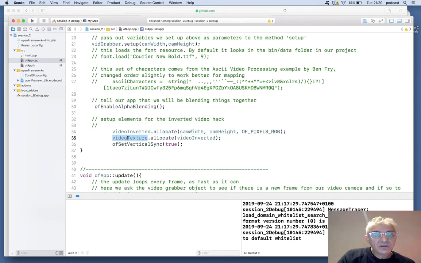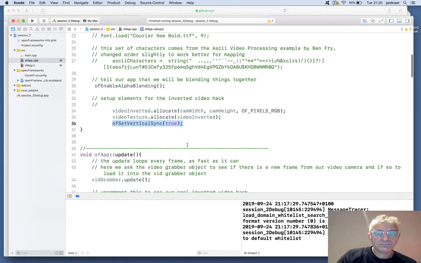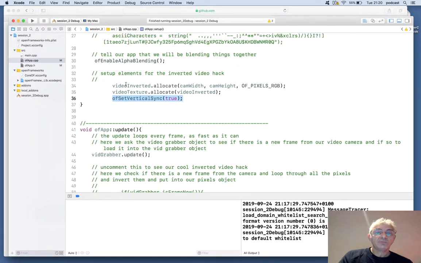The video texture, I'm going to do the same. I'm going to allocate it, but when I pass it an object, it just copies itself. So I passed it video inverted, so the video texture will also be the camera width and the height, and is going to be pixels RGB. And then just to help me synchronize, I'm using set vertical sync, and I'm just saying switch it on, and it'll synchronize all the drawing of stuff on the screen. So I've made a video object, which grabs the video. I've made an additional picture object called video inverted, that's the same size as the picture that's coming from the camera. I've made a video texture that's the same size again.